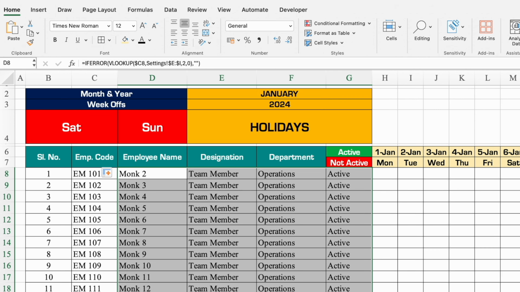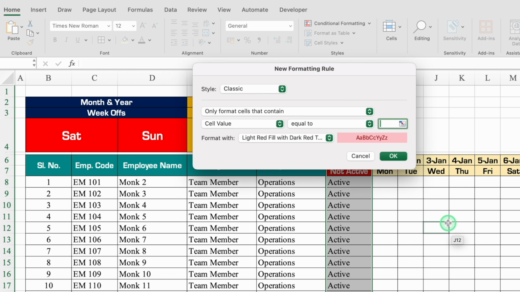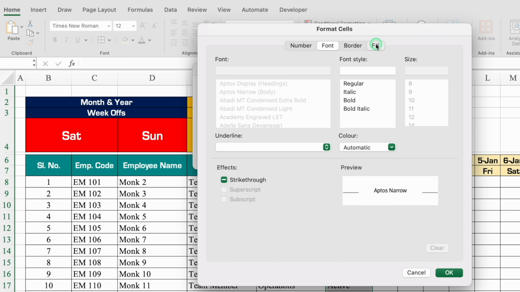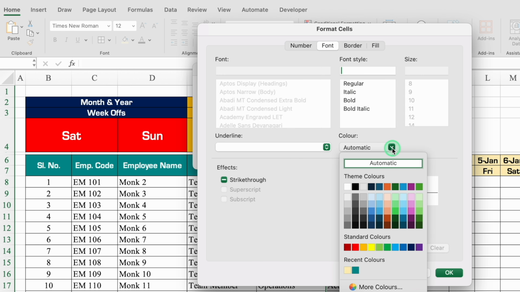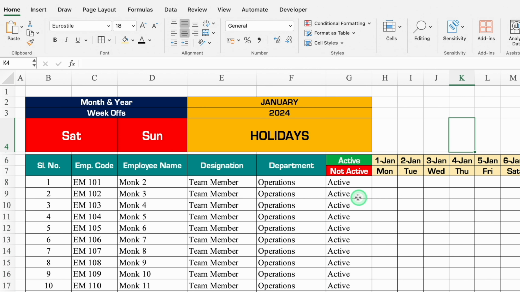Perfect. We'll go on top. We'll click on column number G. We'll go to home, conditional formatting, highlight cell rule, equal to, and over here we will type not active. We'll click on drop down, customize format, fill. From here we will select red color, font will be white, and we'll do OK. OK. So whenever it will be not active, it will be highlighted automatically.